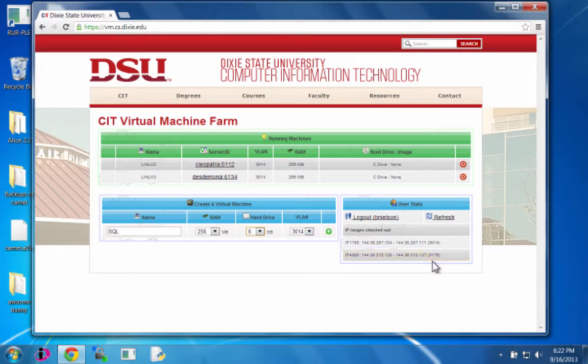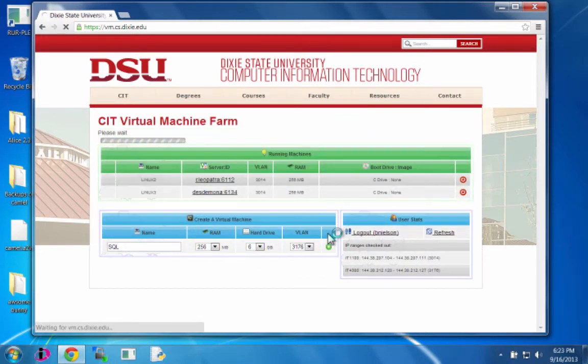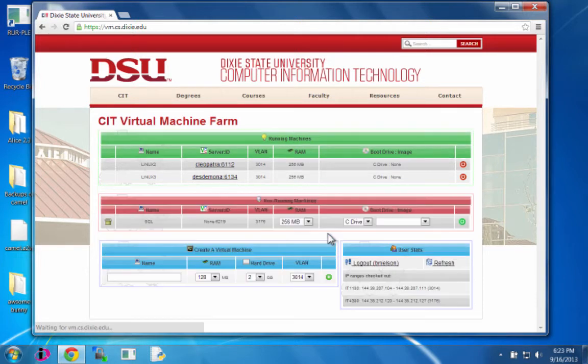Now the next thing here is the VLAN. Mostly the IT 1100 people will have that defaulted. Notice my VLAN here is 3176, so I need to make sure that I have that defined there. So I'm going to create a machine called SQL, 256 megabytes of memory, 6 gigabytes of hard disk space, and 3176 is my virtual LAN. Typically this will be configured for you. So I'm going to click on the little plus sign, and that will create a machine. So it's creating the machine now.